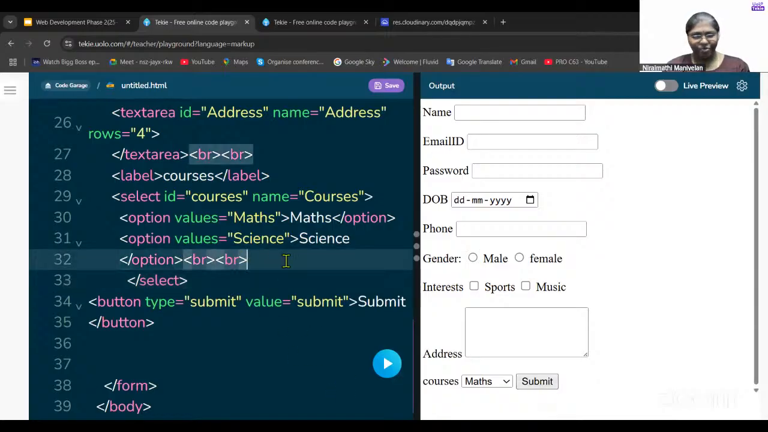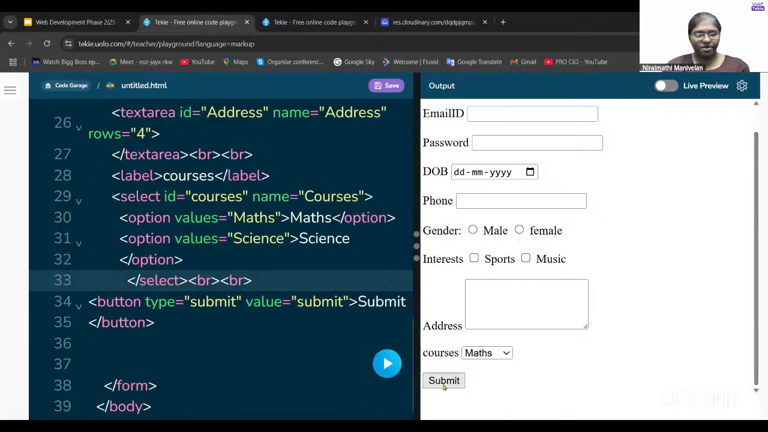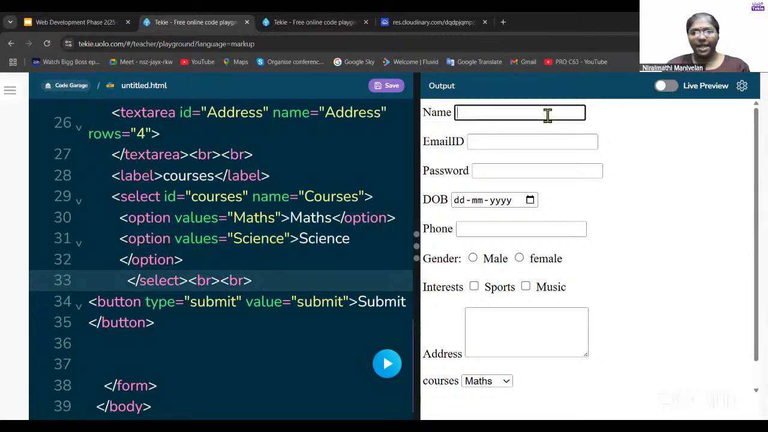So let me remove this break. Also, I'll put it over. All right. I have put this inside the select tag. That is the problem. So now we got the submit option. Okay. So now let's try without entering name. I'm just trying to enter the email ID.